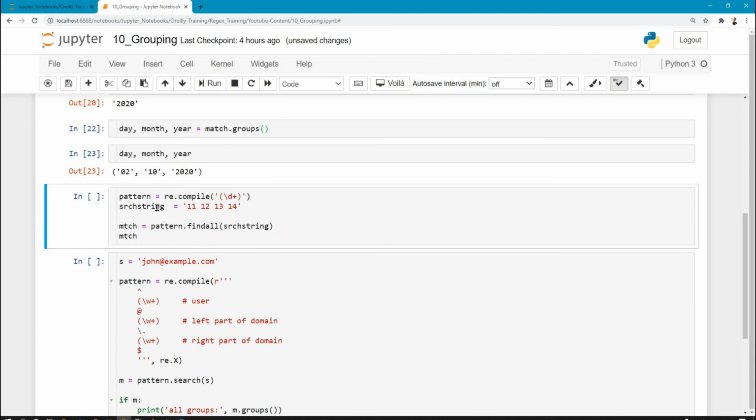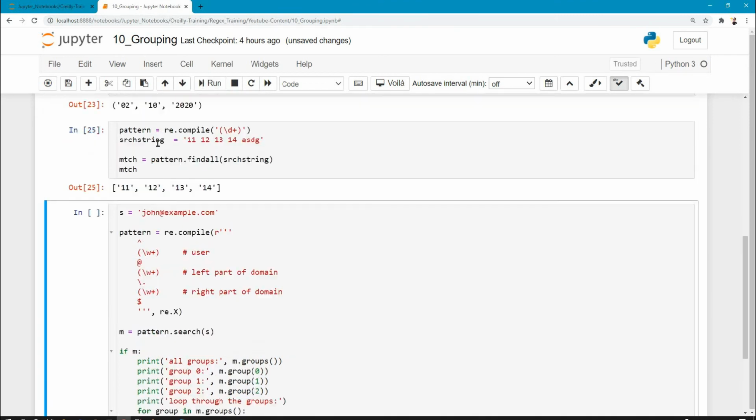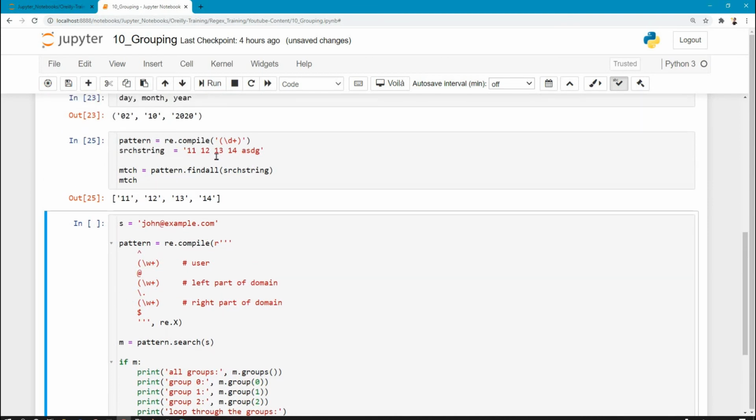Now there's another compile pattern like this, where I'm saying that do a compile using this pattern. So this is a group to find the digits. So in this search string where I'm saying 11 space 12 space 13 space 14, so this is the string. Inside this string, if I run this and find all the matches, it will return me 11, 12, 13, 14 which were found. If I change this to ASDF and I run this, it will only return me 11, 12, 13, 14 which were found.